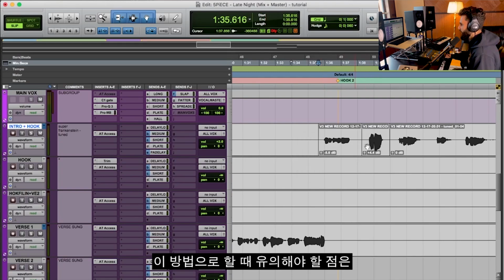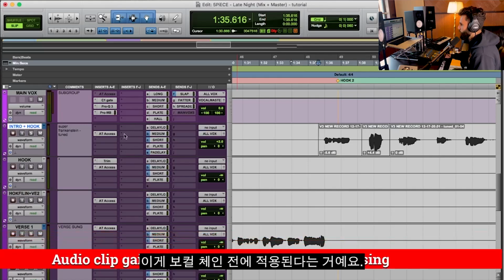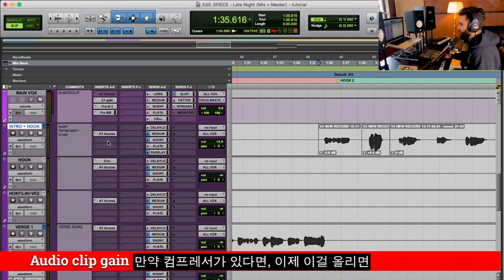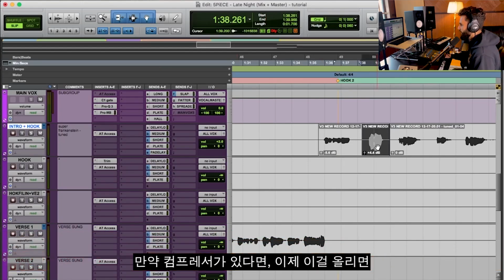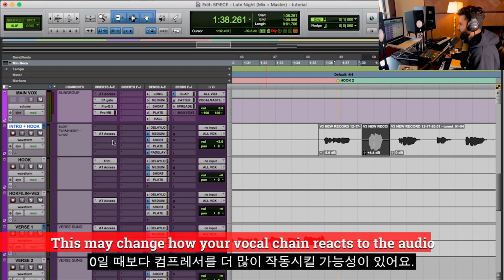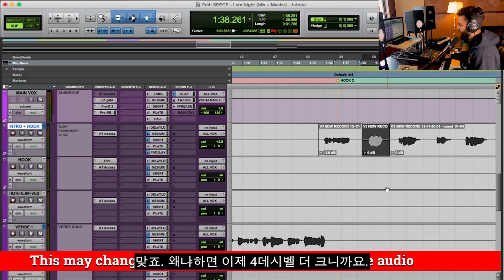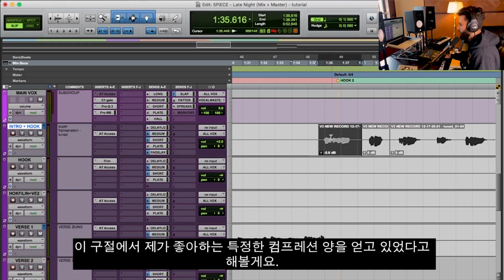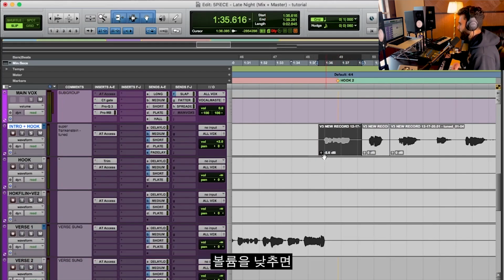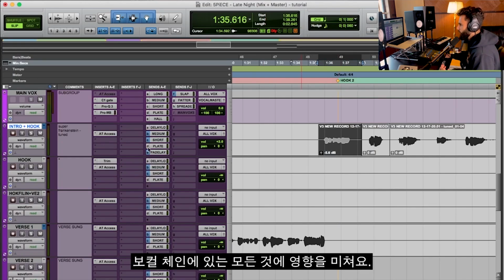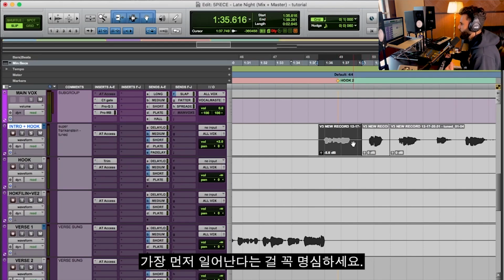Now, the only thing that you have to be mindful of by doing this method is it applies before your actual vocal chain, okay? So if I have a compressor and I'm increasing this, it's now going to potentially trigger that compressor more than when it was at 0, right? Because now it's 4 dB louder. Same thing here. Maybe I was getting a certain amount of compression on this phrase that I like. Well, by reducing this volume, maybe I'm not going to get that same type of articulation. And that obviously carries forward into everything in your vocal chain. So definitely be mindful that if you do this, it's happening first in the signal flow, and that could be problematic.